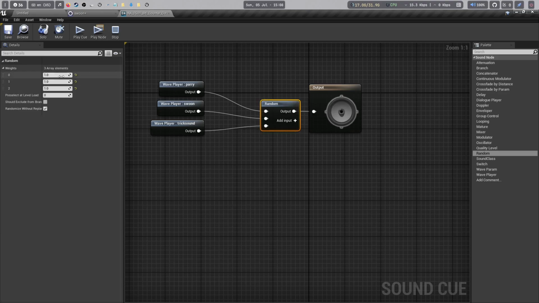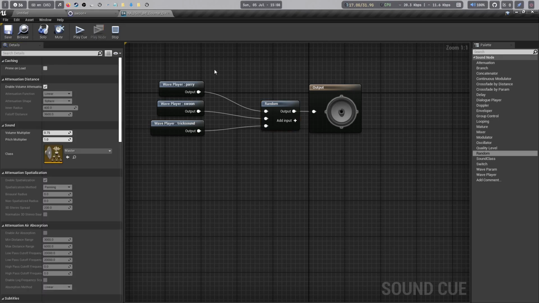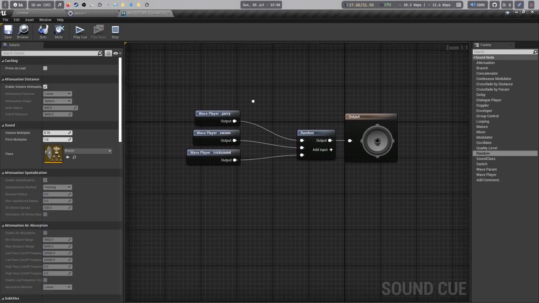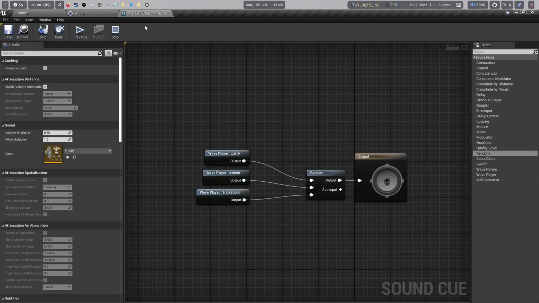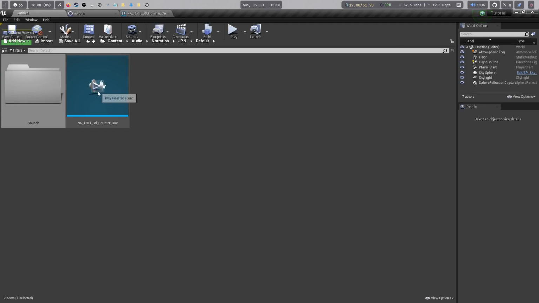In the random node, you can alter the weight of certain sounds, so they can appear more or less often than others. And here we can test it. If we just go back here, make sure you've saved it. They are very clearly randomized.